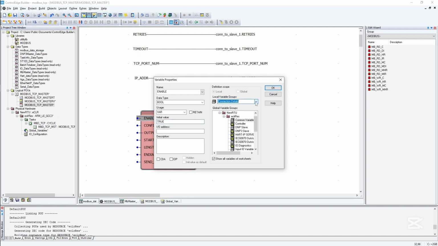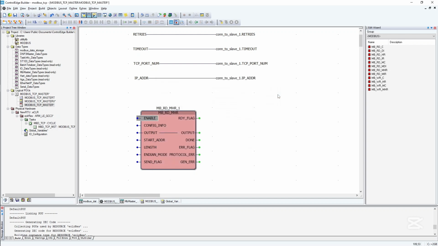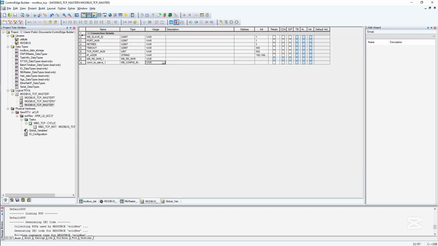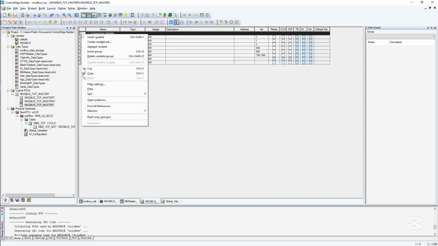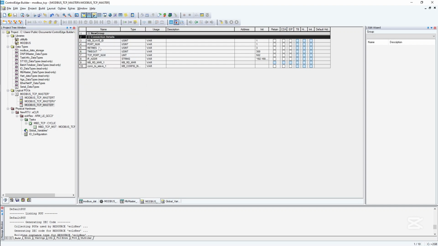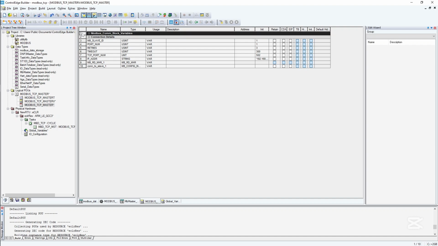Before we do this, let's create a new variable group. Come here, right click this, insert group. Modbus communication block variables. Okay, so let's go back to our block.